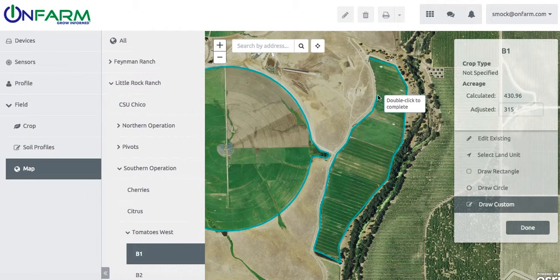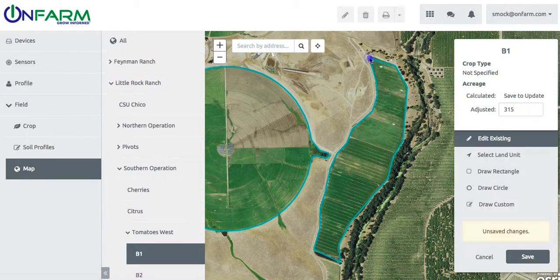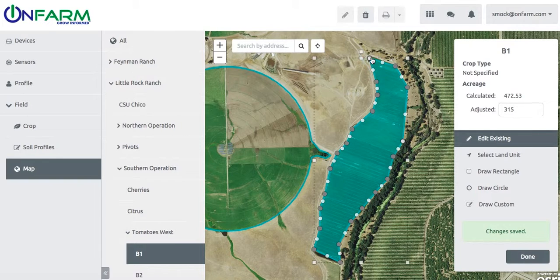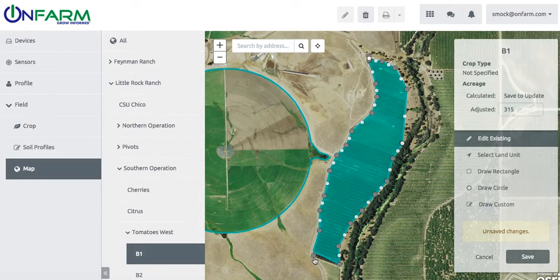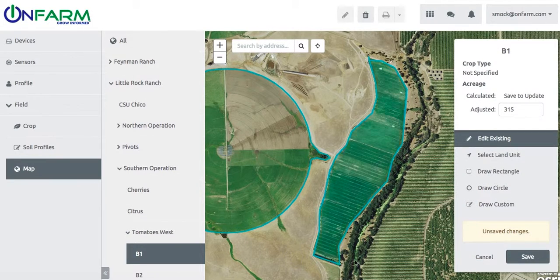So then once you get back to closing the map, just double click to complete, and you'll see your map image appear. You can press save, and if you find that it's around the edges like I did in this map, it could still use a little editing. You can always select it again and adjust those points to make it a little bit more precise, and you have your finished map.